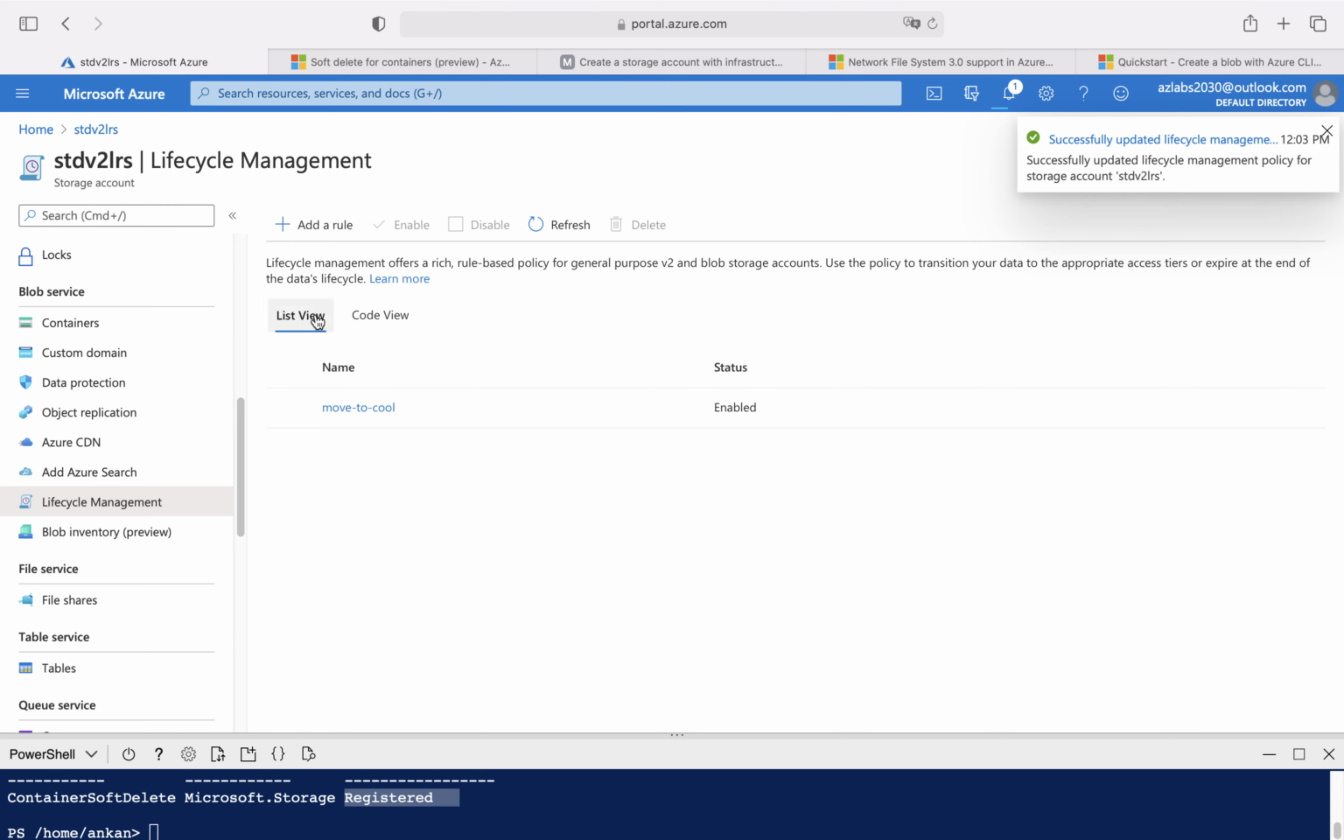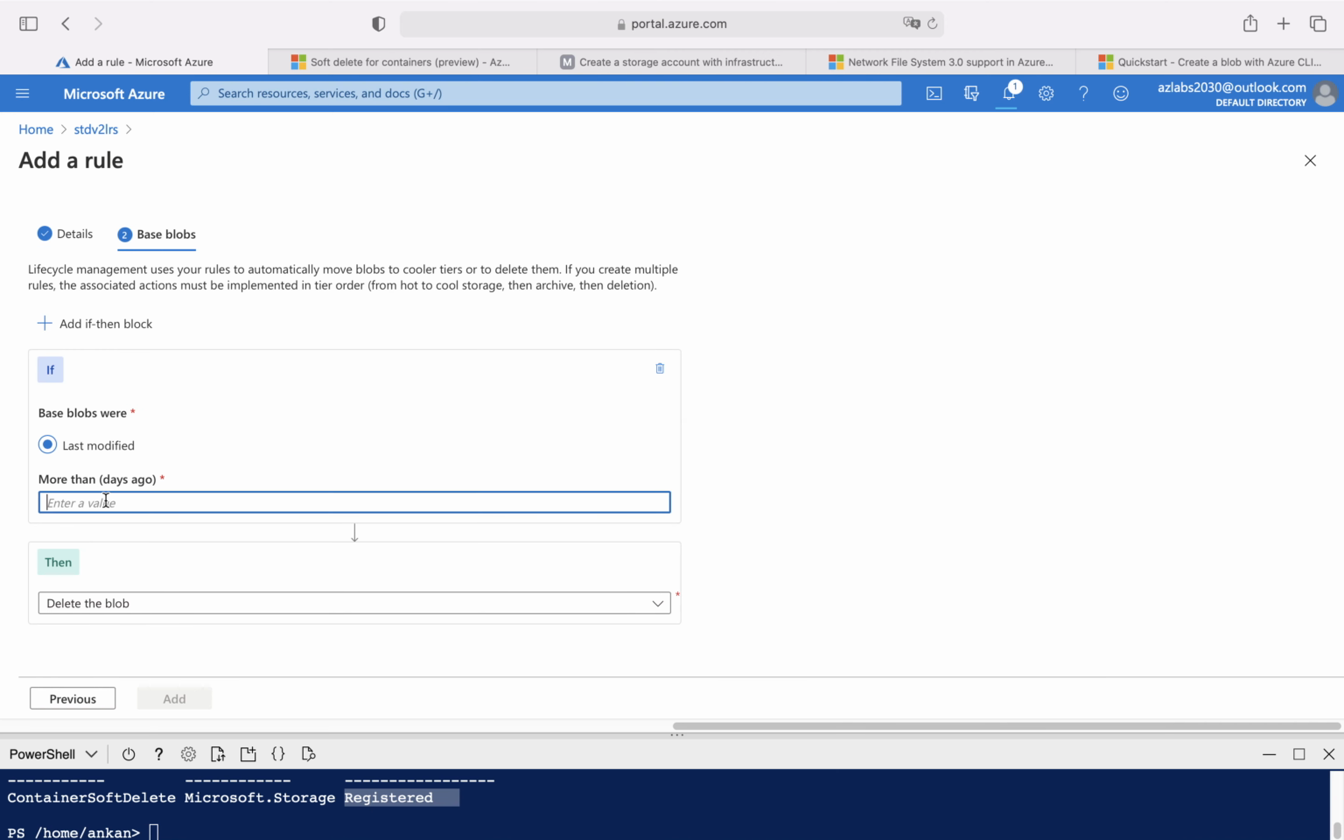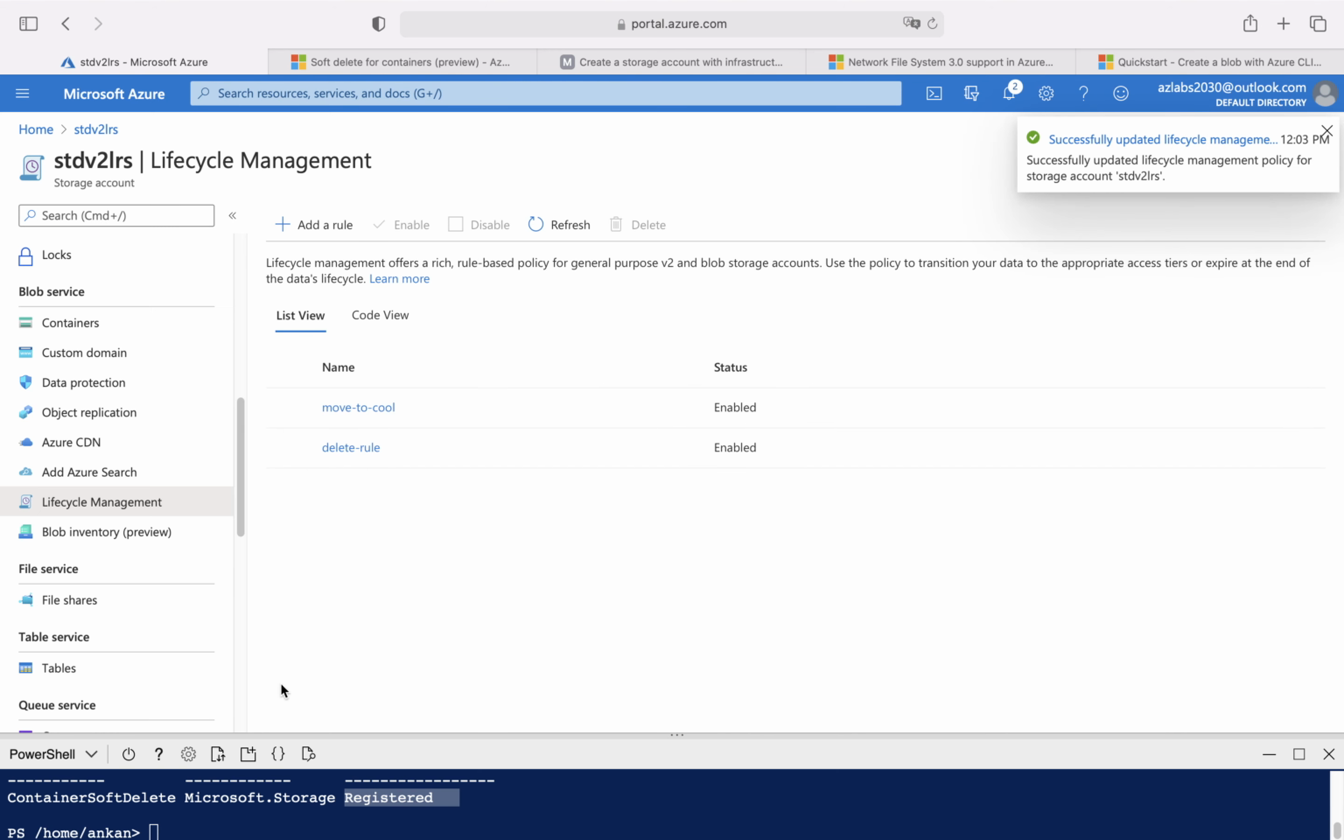So that's move to cool, and I can add a delete rule as well. And again, what we'll do next, enter the values. 6 months is 180 days, and delete blob is what I want. Okay, add. So that's a delete rule.